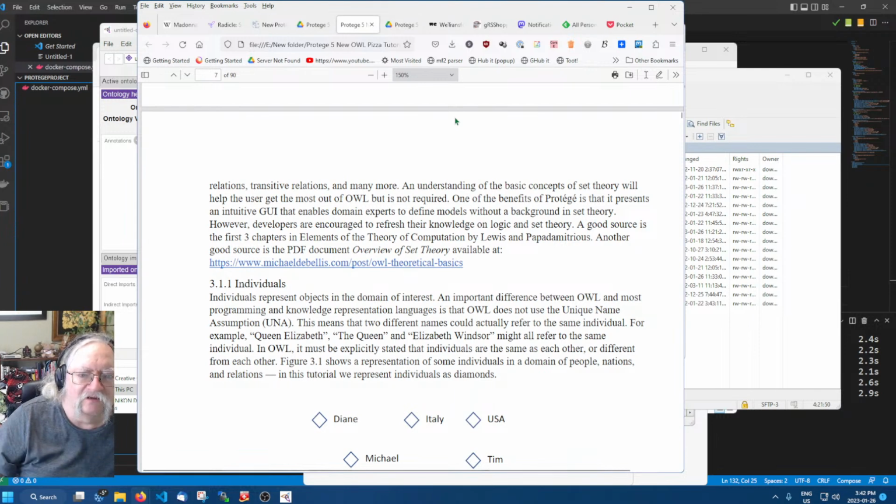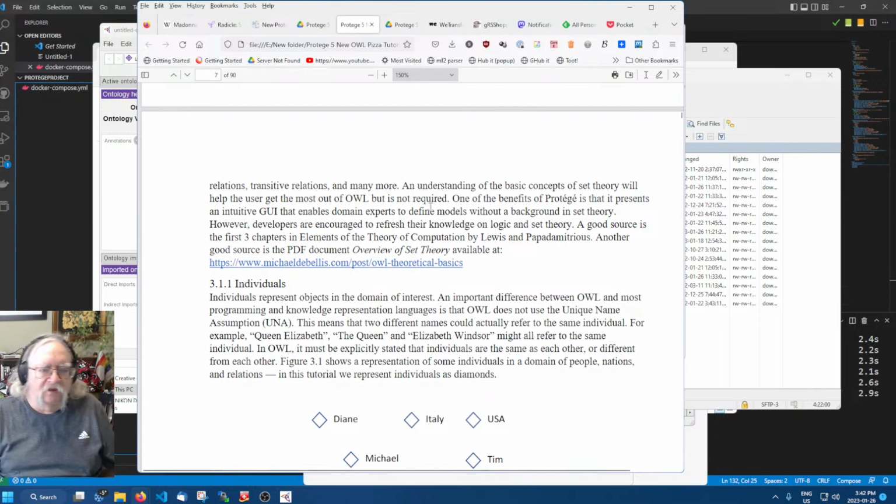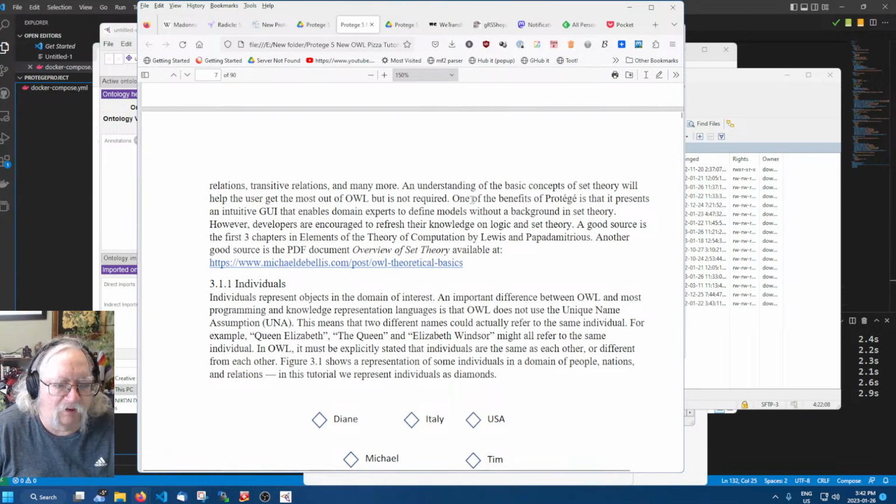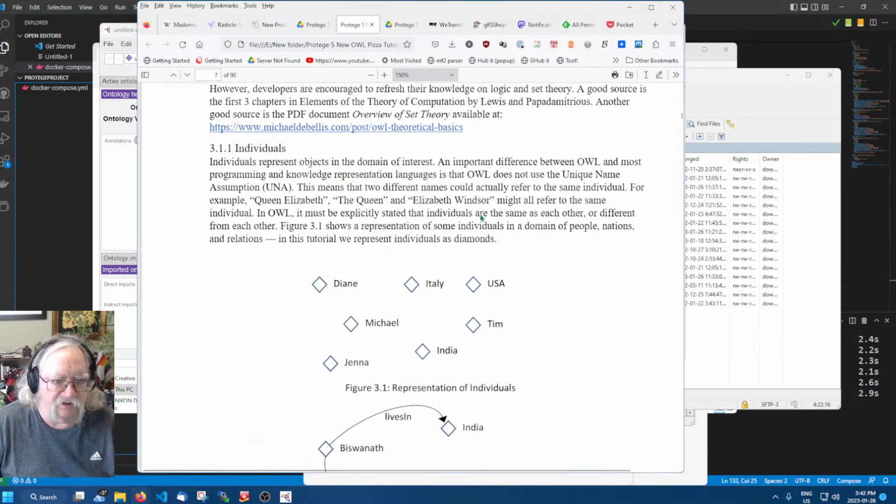An understanding of the basic concepts of set theory will help the user get the most out of OWL, but not required. One of the benefits of Protégé is that it presents an intuitive GUI, that's debatable, that enables domain experts to define models without a background in set theory. Okay. However, developers are encouraged to refresh their knowledge of logic and set theory, and we get a reference. Okay.